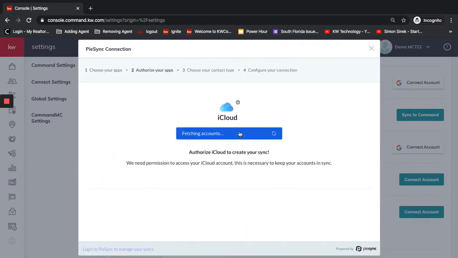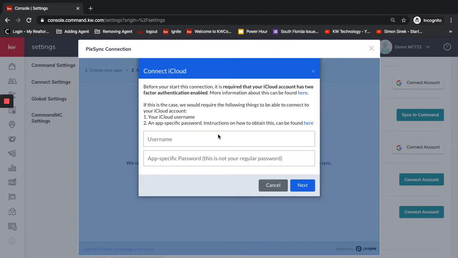So I'm going to click iCloud, and the first thing we need to do is authorize. What you're probably tempted to do, which is what I did, and I couldn't figure out why it wasn't working, was I just typed in my iCloud username and then my password and hit next, and it kept giving me an error. I didn't know why it was doing that.